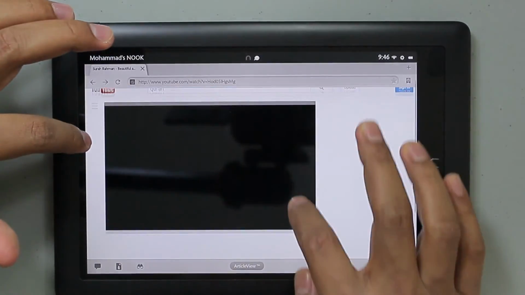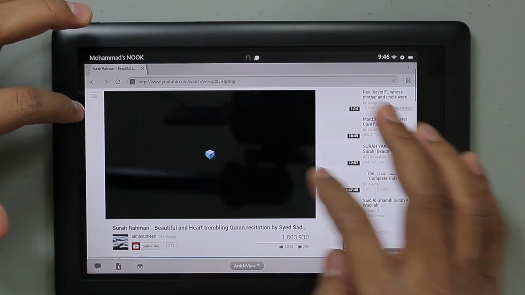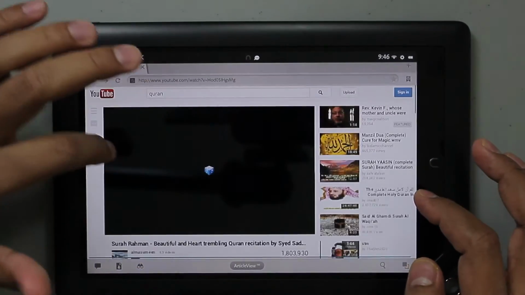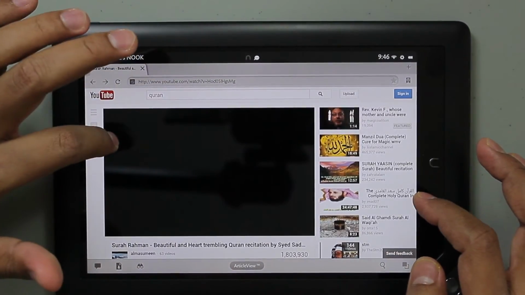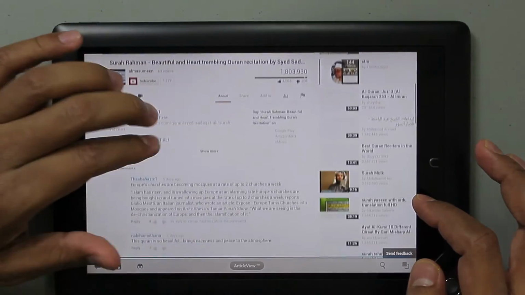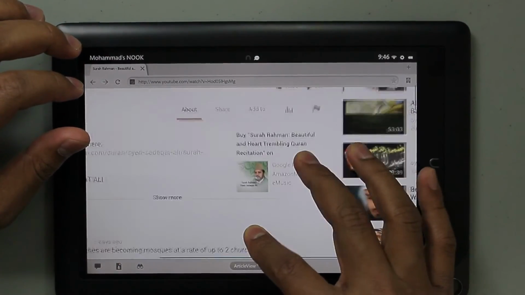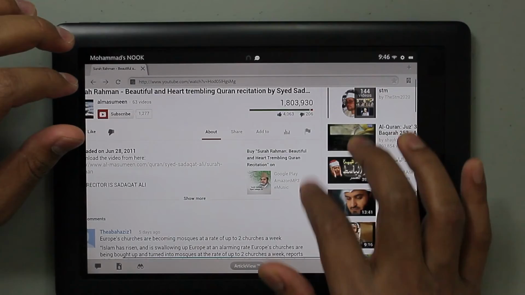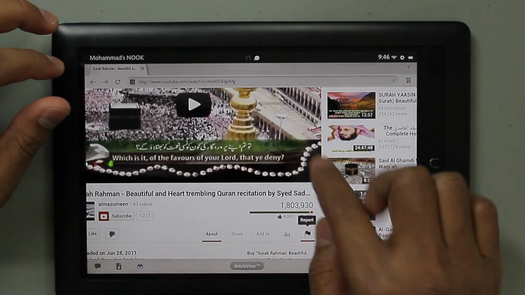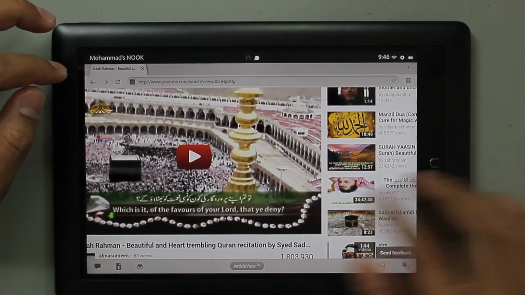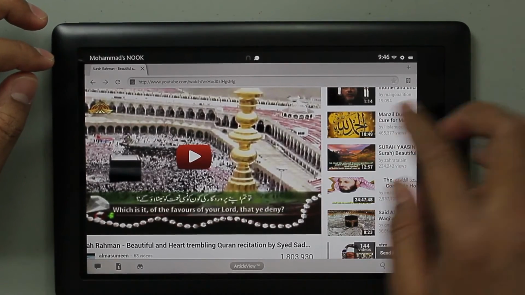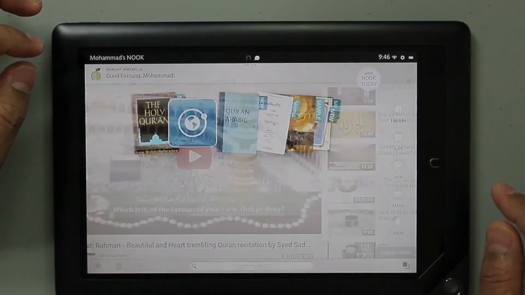I'm gonna get out of this. So again, the YouTube experience is similar to the iPad experience, choppy. Here, instant zoom still works, but I don't like the fact that you have to press on another button here for full screen. It should automatically full screen. So I don't like that. Let's get out of that.